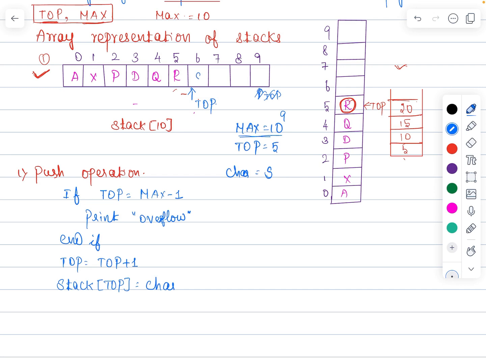Now S would be inserted at the position of top. Top is now pointing to index position 6, initially it was pointing to 5. After incrementing, my top is pointing to index position 6. At index position 6 I am inserting a new character, which is S, and end. This is how we are supposed to perform the push operation.